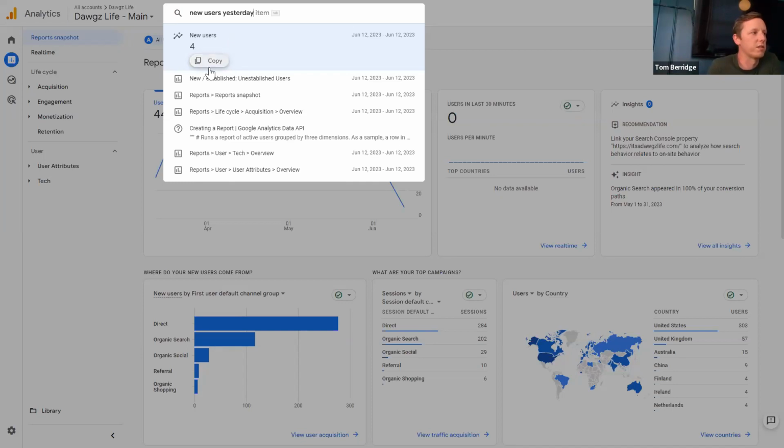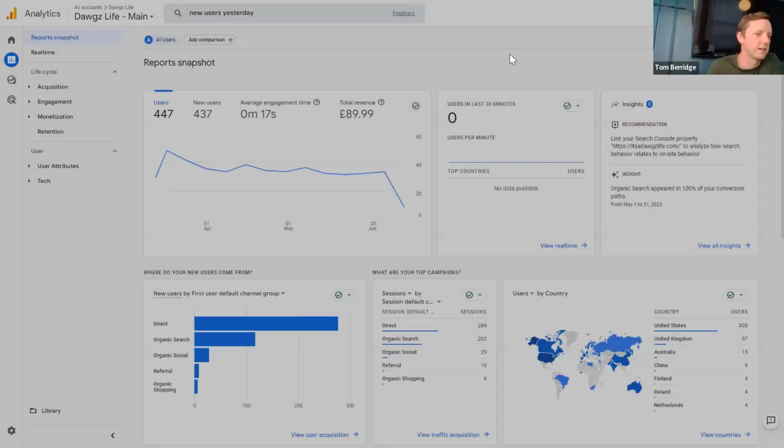And then it also gives you this functionality to copy it. So you can, if it was a larger number than 4, you can copy and paste that to whoever you need it to. So yeah, play around with that intelligent search as well. It's quite an easy place to get some quick answers from analytics.